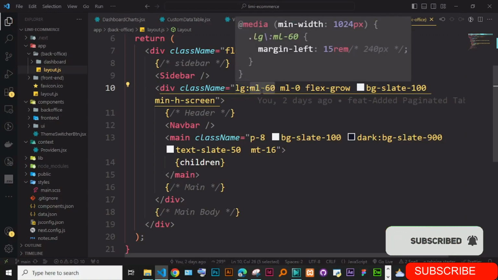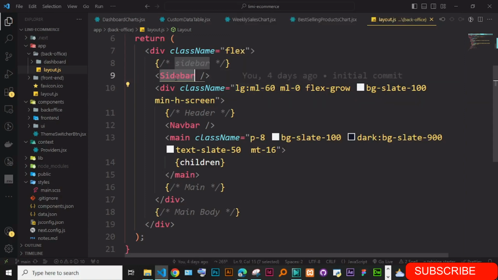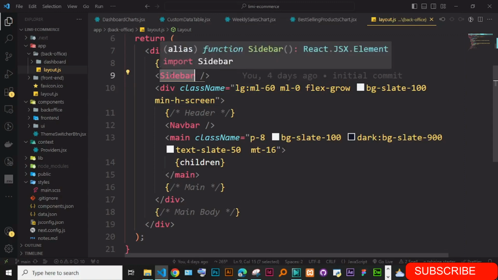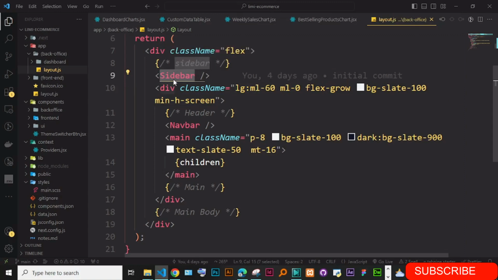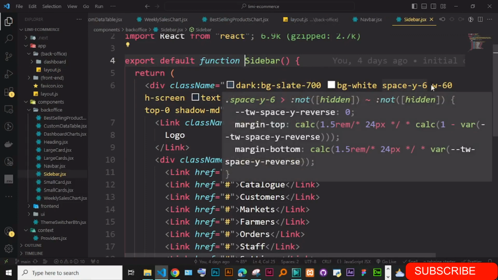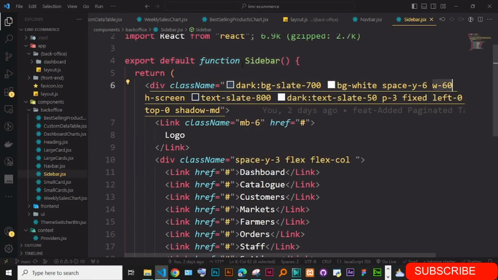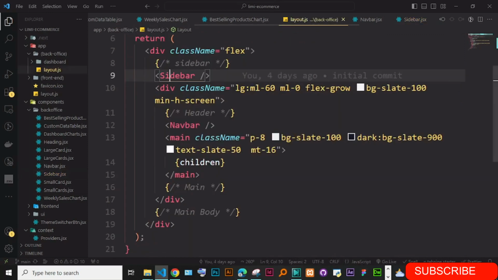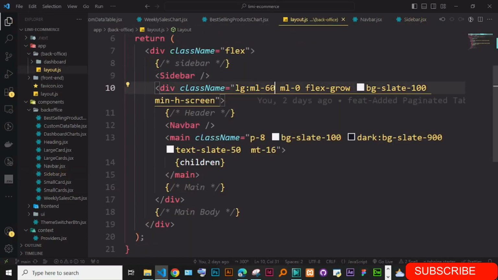LG ML, that is margin left, 60, which is equivalent to the width of the sidebar. If you check, the width of the sidebar is, I think, 60. Let's just check in a second. So this one, you can see it has a width of 60. That's why we are doing LG ML 60 here. And on the small screen, of course, we don't want this one.